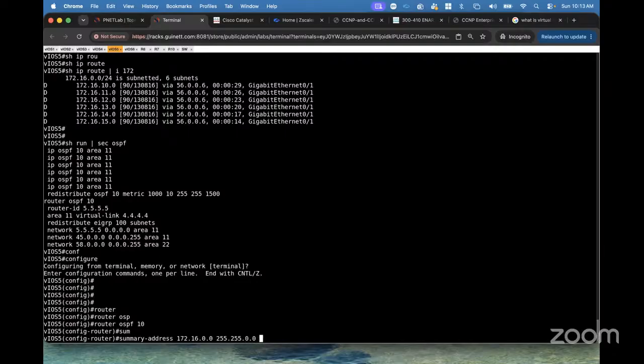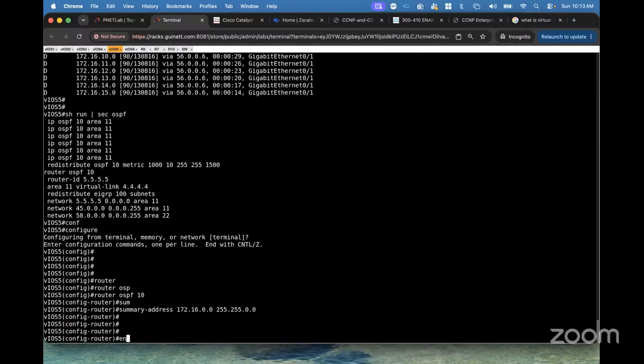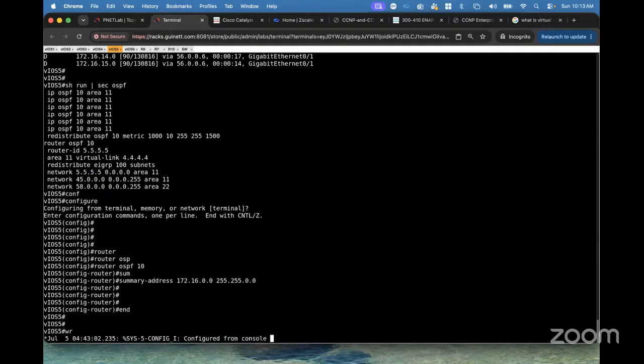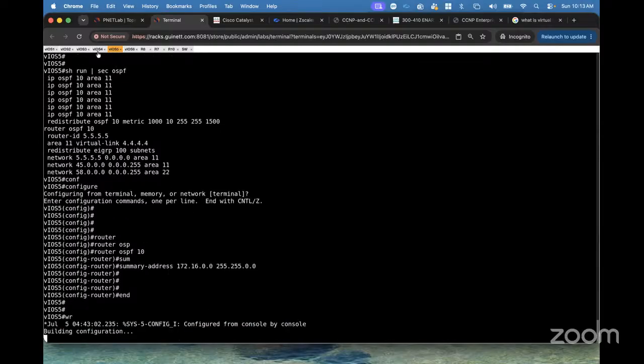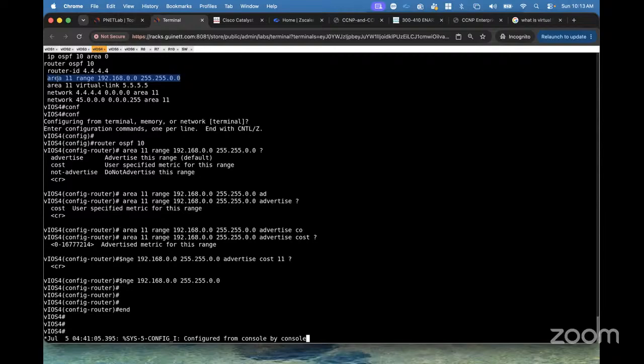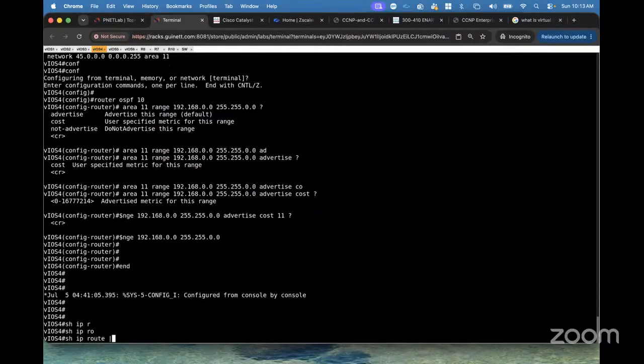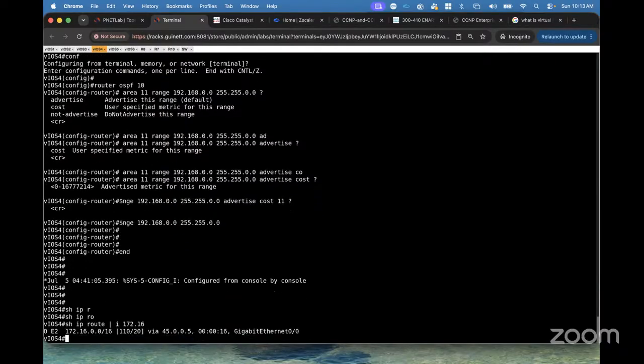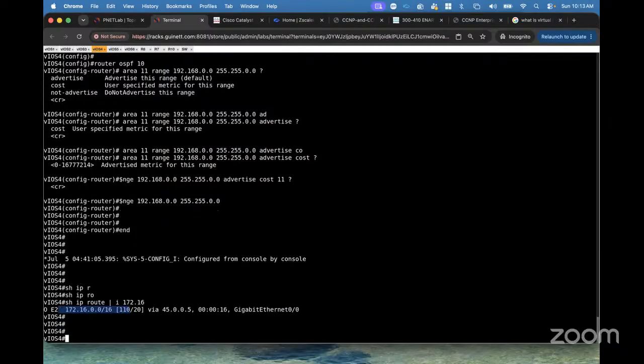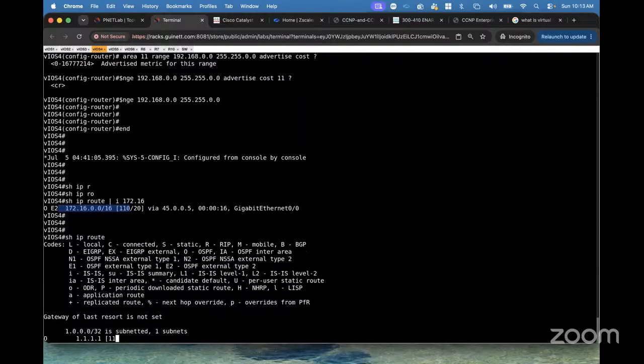So both have a different command and a different set of configuration. ASBR requires this summary address command. ABR is going to require the area range command. Now, if you check this particular prefix on the R4, show ip route, include 172.16, you start getting the route as a summary route. The moment I have done it, you will start getting this /16 route.